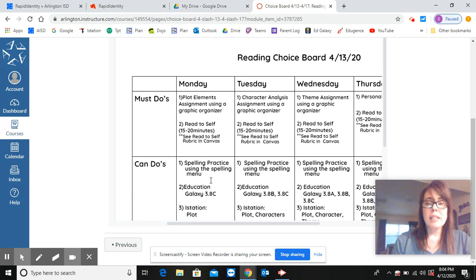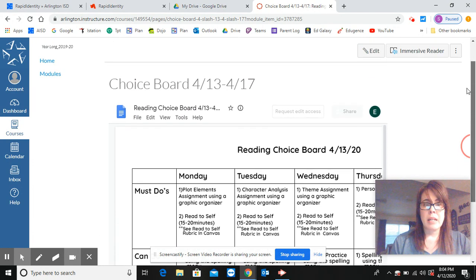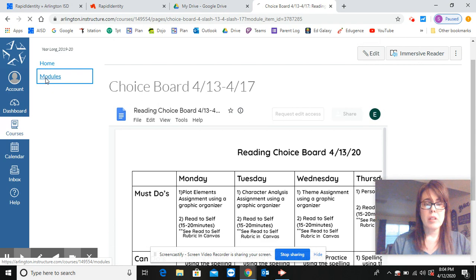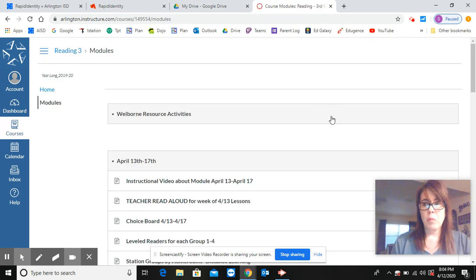The spelling practice is something I do want you to try and do because I am going to take a little assessment at the end of the week to see where you are, but it is not mandatory to do your spelling practice every day. Just keep in mind you are going to have a test, an assessment at the end of the week. Okay, so that's your choice board. Make sure you access that every day and look and see what you must do and what you can do.